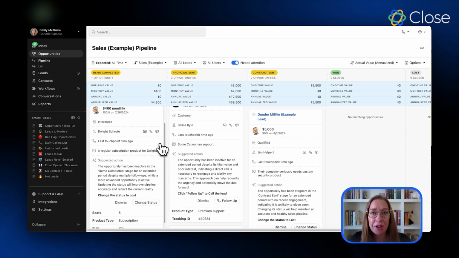We look at all your activity in your pipeline and on your deals to recommend your next appropriate action. So if your deals on average stay in the demo completed stage for a specific period of time, we can make recommended actions right here on the card based on your specific needs.